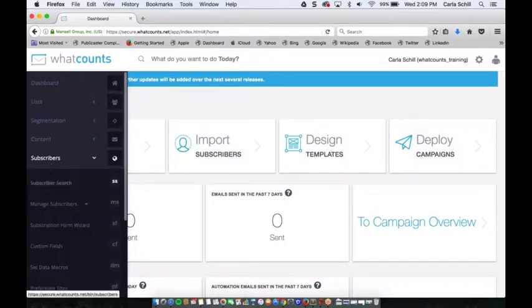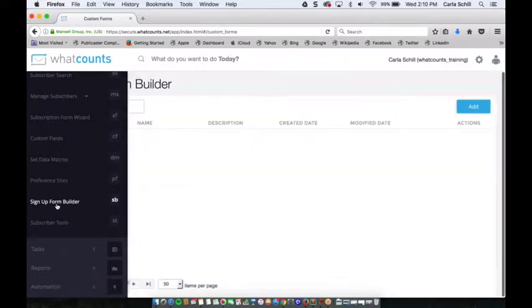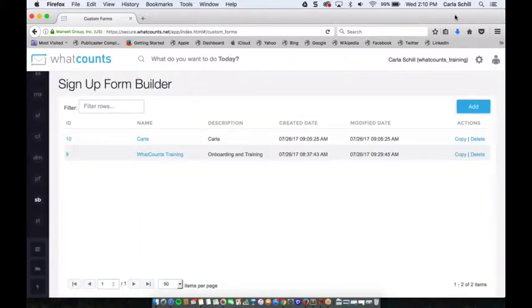And then I'm going to go down to sign up form builder. So I have a couple of sign up forms that I've already built in this particular account. And this is going to be true for all of you. You can have multiple sign up forms in the same account. Obviously, you could have those hosted different places. So if you have multiple websites, you can certainly host those in different locations.